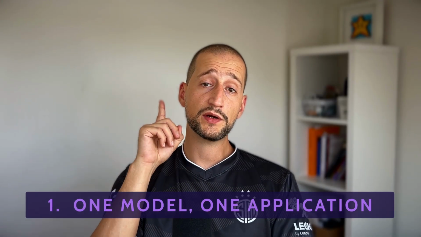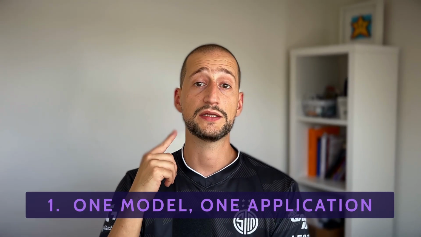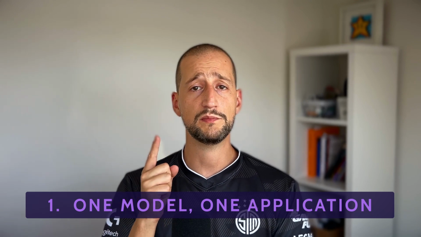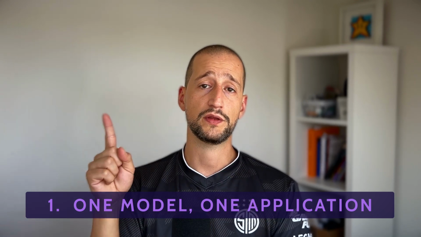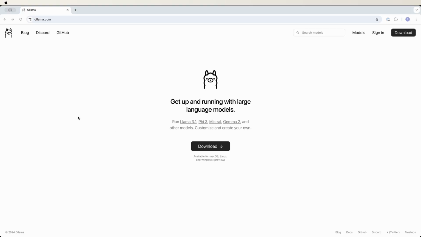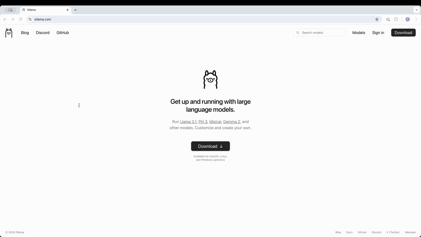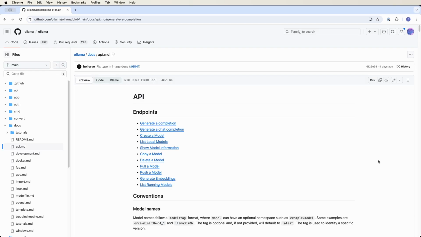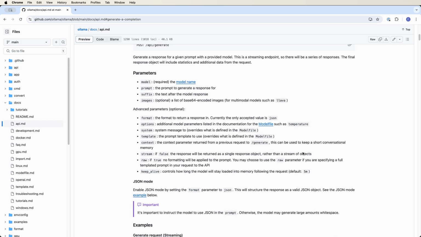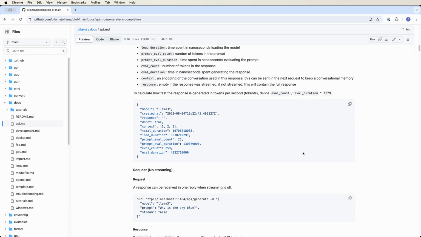Number 1. Each model should have its own application and its own set of machines. You don't want to be mixing application logic with your model. This is going to make it easier to do things like load balancing, collecting statistics, debugging from logs. And tools like Ollama expose an HTTP API that you can use to talk to the model over the network, so make sure you're using it. The documentation is comprehensive and look at these API responses.